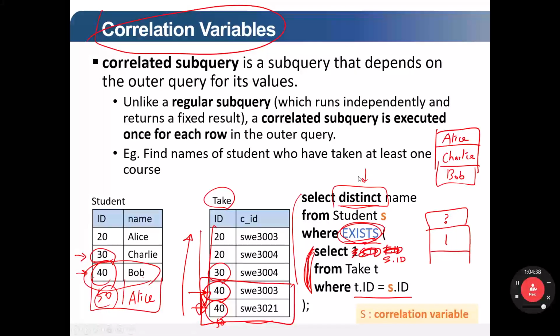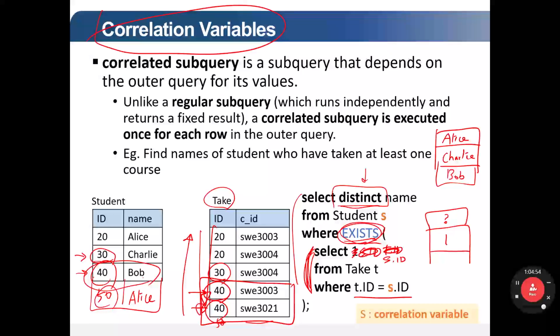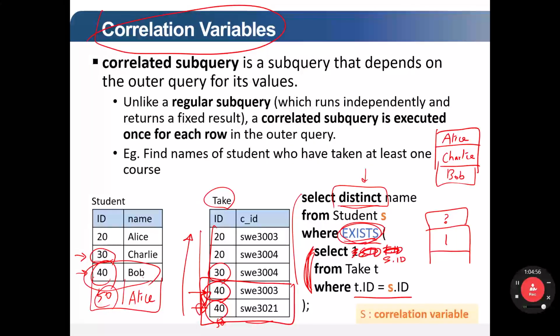Question? Can the correlation variable be used in other inner subqueries? The correlation variable can be used anywhere, except the outer query.